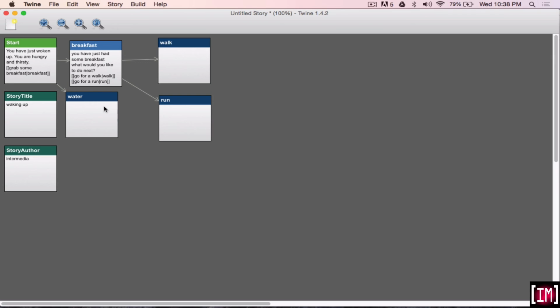So once you get the hang of that, then you can get into more details such as setting variables, and that will allow you to change the outcome of the story based on what the player chooses. They can choose a specific option, and that will change a variable and then change the outcome of their options and their choices and everything like that.